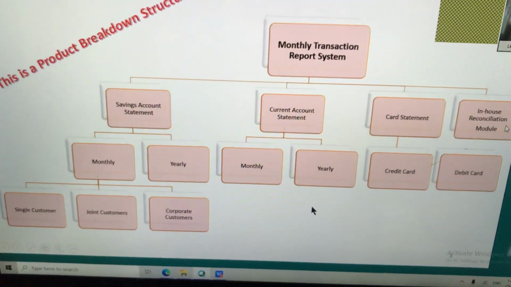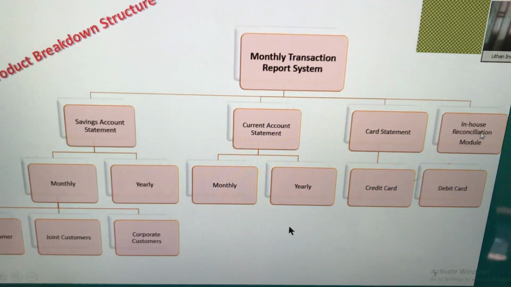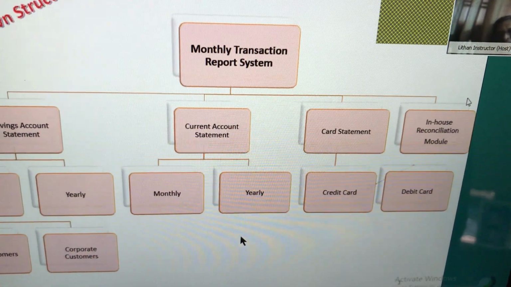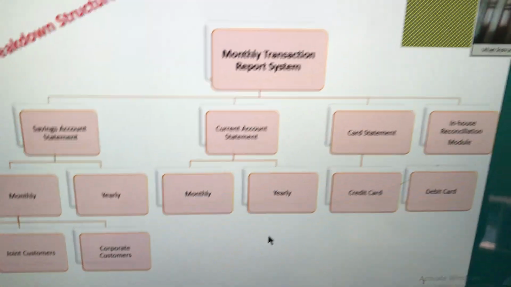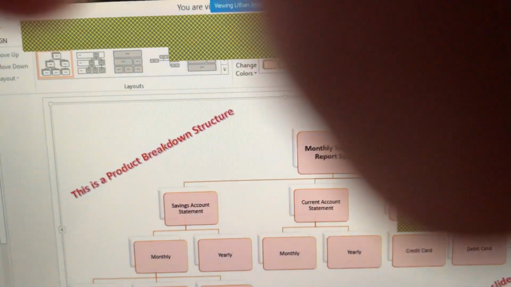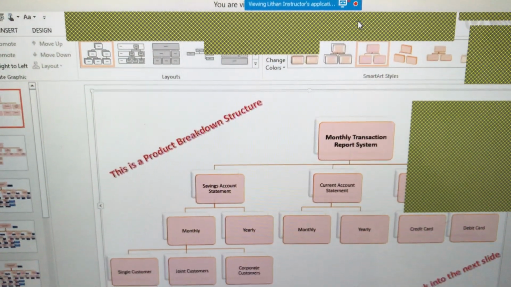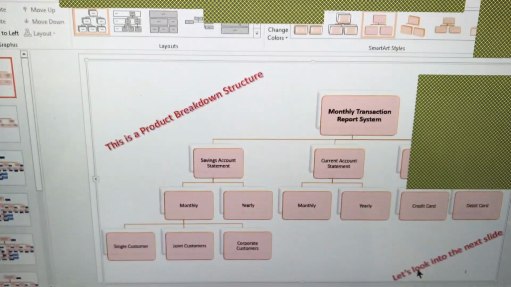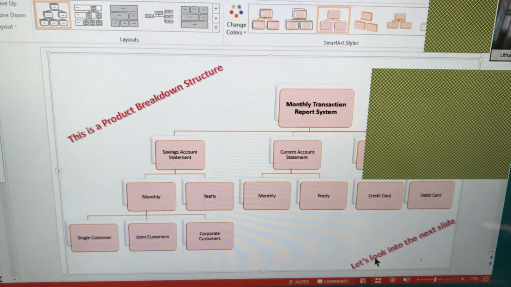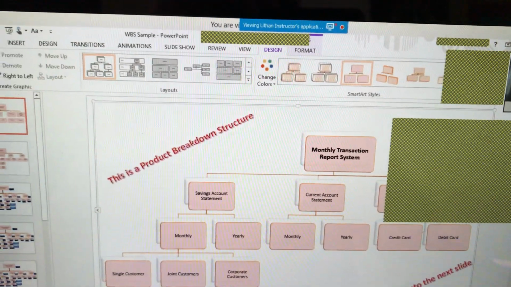In the in-house reconciliation module, is there a child? There is no child. So, this becomes a work package. You understand what is a work package? Can I have some show of hands, please? Response or something. Thank you very much. Very simple. What is a work package? The lowest level item. Very good. Thank you very much. That was just to tell you what the work packages are.